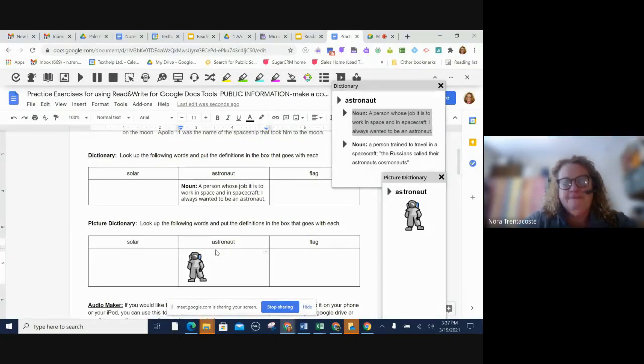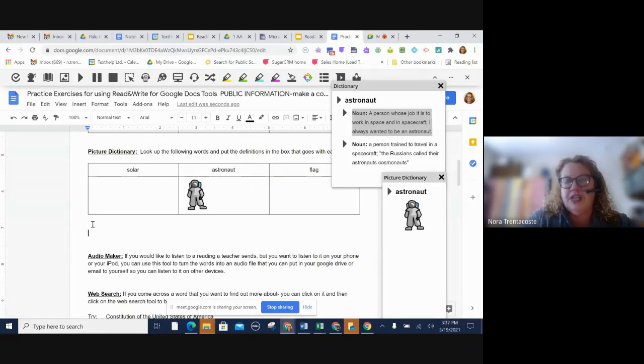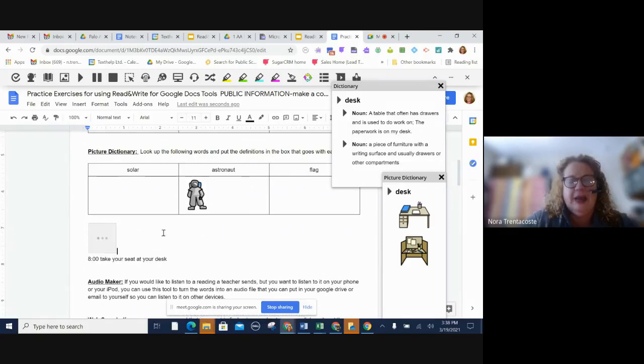into the text. So this is not an augmentative communication program, but if you wanted to make very supportive directions for your students, you could actually do that using the picture dictionary. So if you wanted to say like 8 o'clock, right? And you could maybe highlight desk and see if we like that picture. Yeah, okay, let's use this one. We could actually drag that picture in there, right?